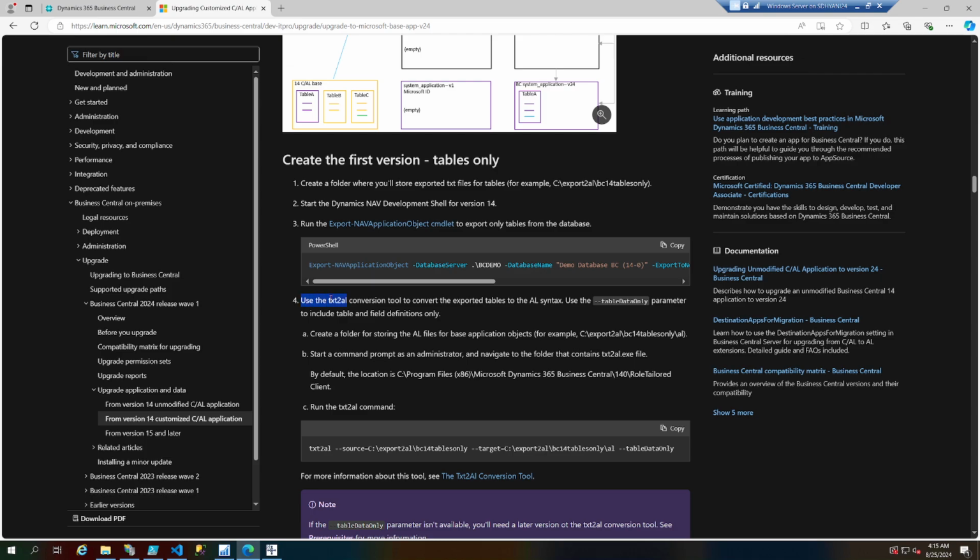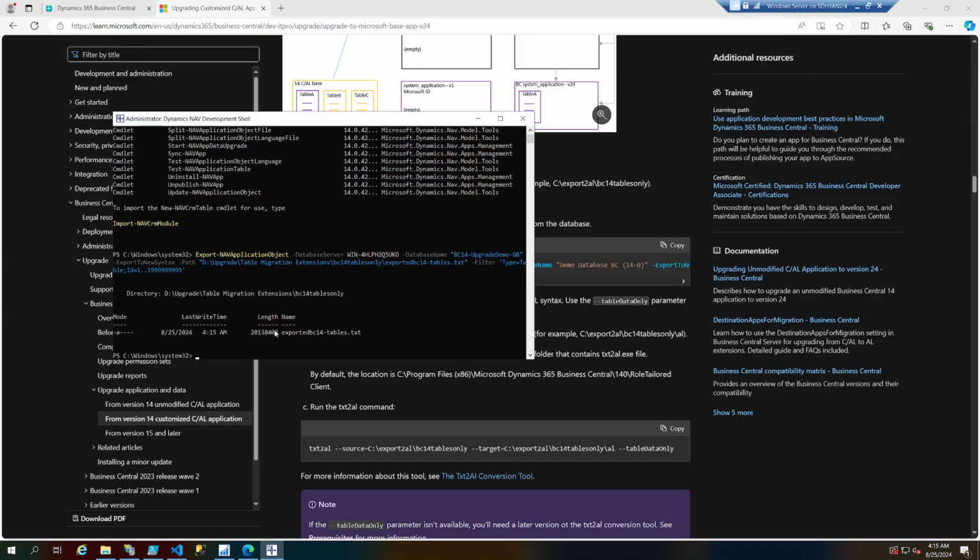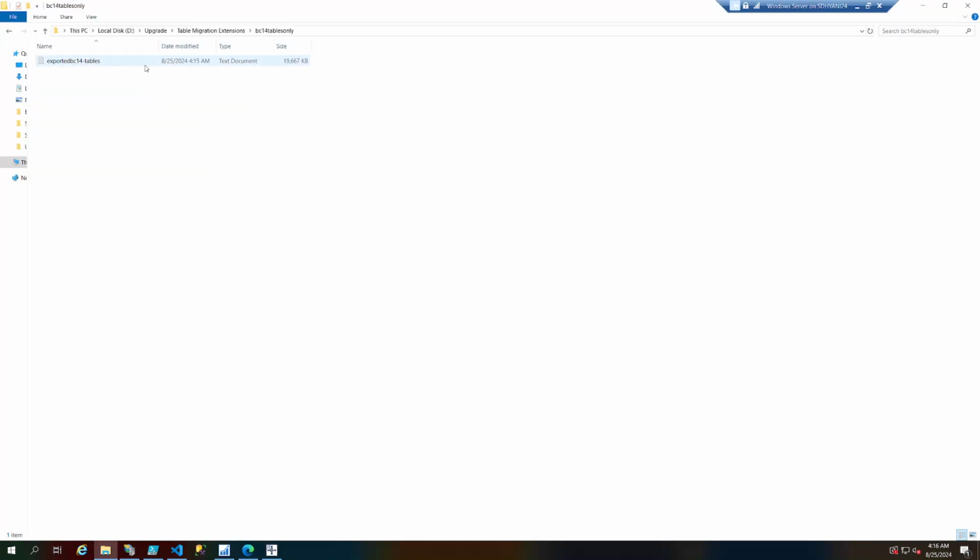Then you need to use the text to AL conversion to convert all these objects to AL. When you do an export, it exports your objects like you would have done from the file database export, right? So this PowerShell command helps you export objects into a text format, but it is still in the NAV format. Now how do you convert a NAV object to an AL object? You use the text to AL conversion tool. So this is completed, and the file is available here.